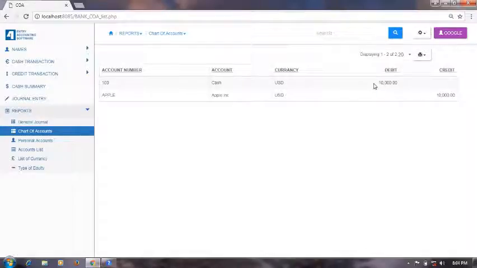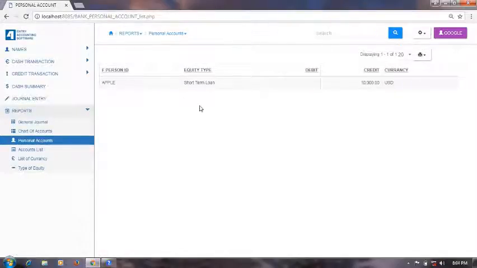You can see we have debit amount of cash 10,000 and Apple Inc. account is 10,000, which means it is an account payable for Google. So that's personal account. You can see this is a credit amount. It is an account payable as a short-term loan to Apple account. So let's go back to Apple account.